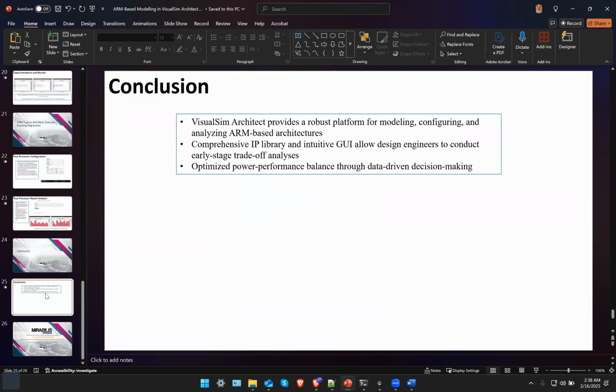So concluding, VisualSim Architect provides a robust platform for modeling, configuring, and analyzing ARM-based architectures. It comes with a comprehensive IP library and easy GUI-based design, which allows design engineers to conduct early-stage trade-off analysis. We can achieve an optimized power performance balance through data-driven decision-making.